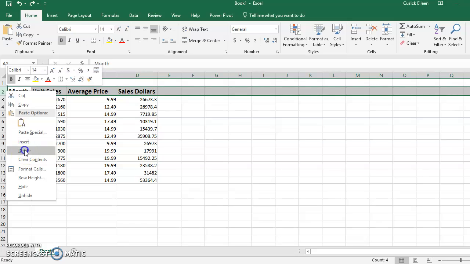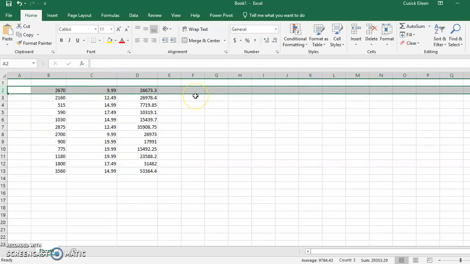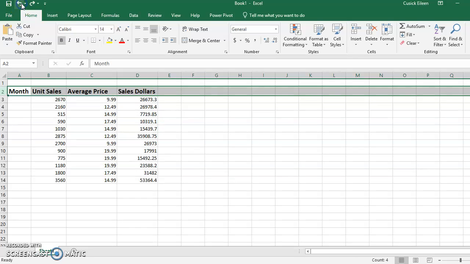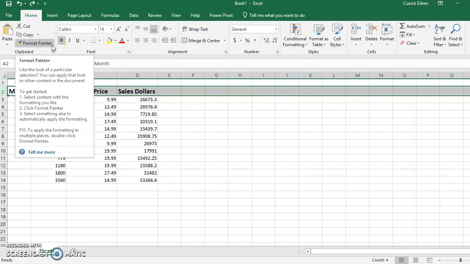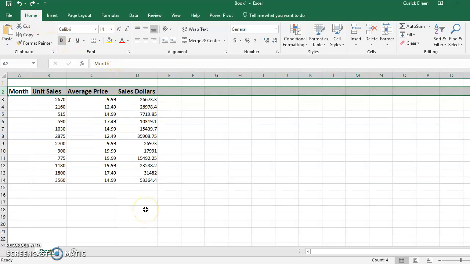I could delete it. Now I've deleted my heading, which had my labels, so now I'm not really certain what these values all stand for. So you do want to have them in, but the point is you have the ability to hide columns, hide rows, unhide them.